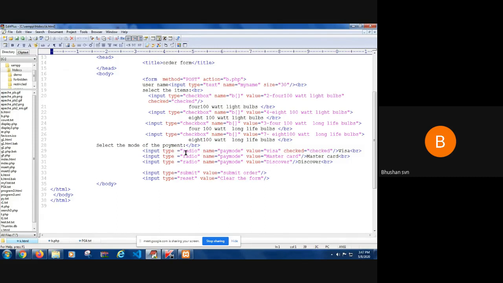So input type is equal to radio, name is equal to pay mode. Why is it pay mode? Because I want to select any one among these three. Either I can go for Visa, or MasterCard, or Discover. Since I am going to select any one, whichever I select will be assigned to pay mode, and I have Visa, MasterCard, and Discover.